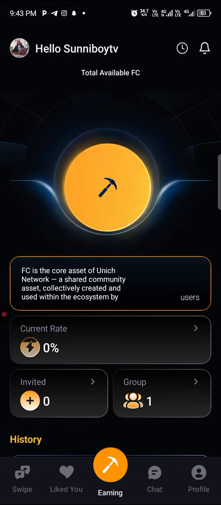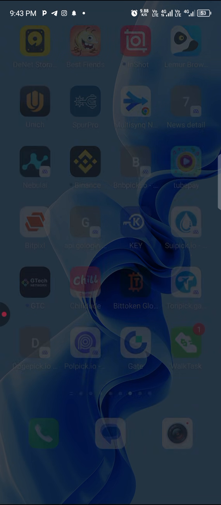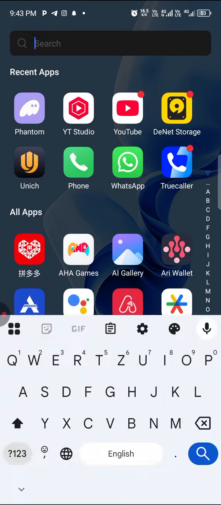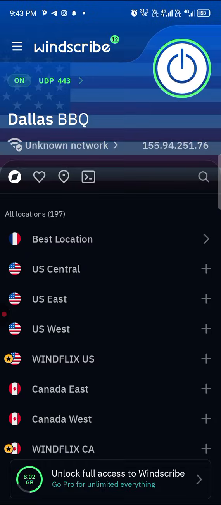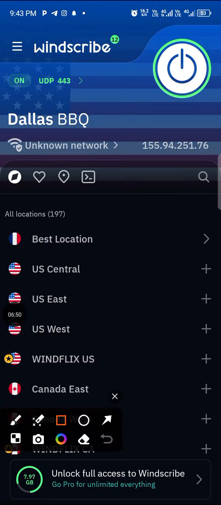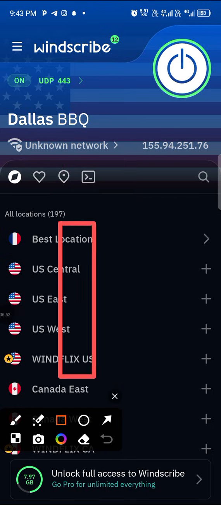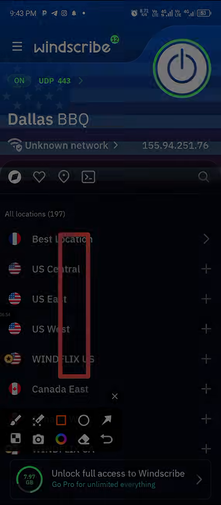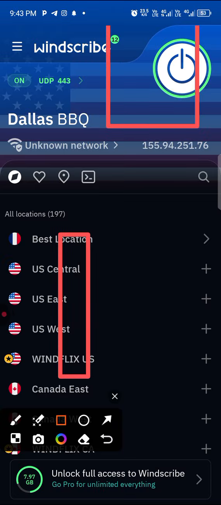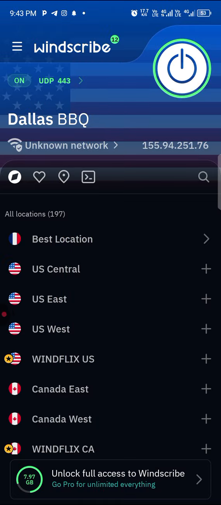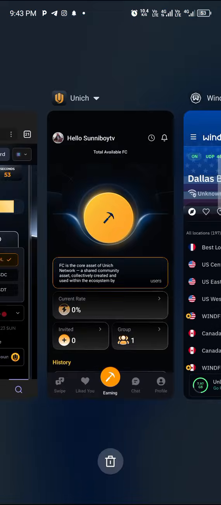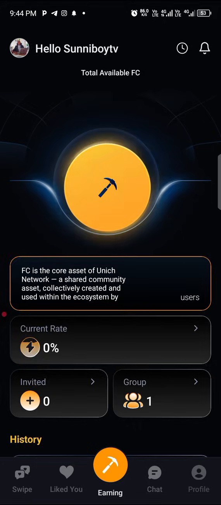If your app is not opening, make use of a VPN, make use of Windscribe. I'm using Windscribe. You can see it here, it's connected. Open Windscribe and connect to any USA server, or download any VPN of your choice and connect to a USA server. Alright, that is all.